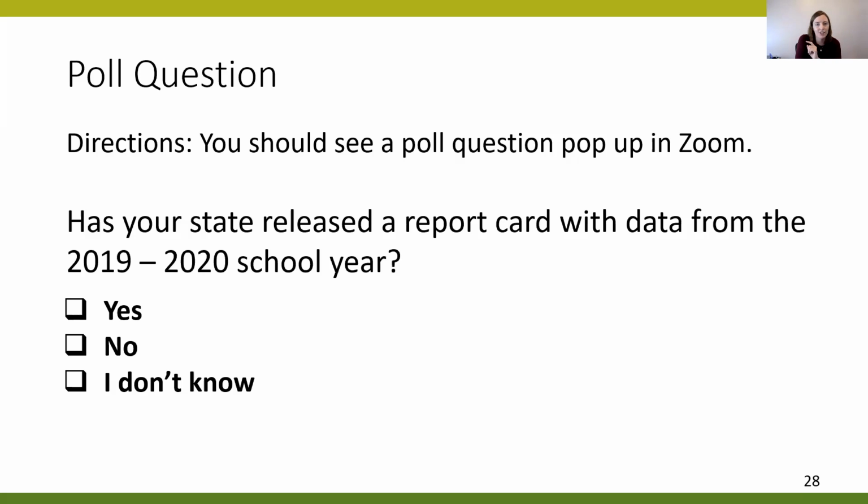So we're going to pause and launch another poll question here just to ask how many of you, has your state released a report card with data from last school year yet? And so you will see the poll pop up. Yes, no, I don't know. So I'll give people just about 30 seconds to answer that.